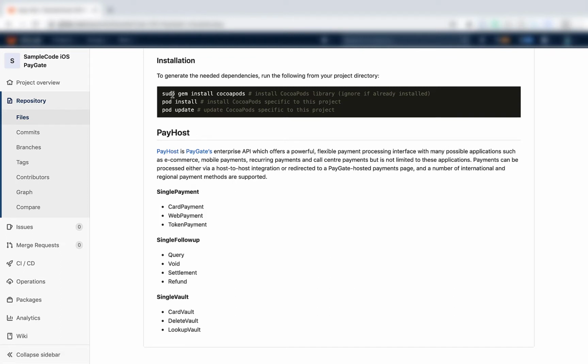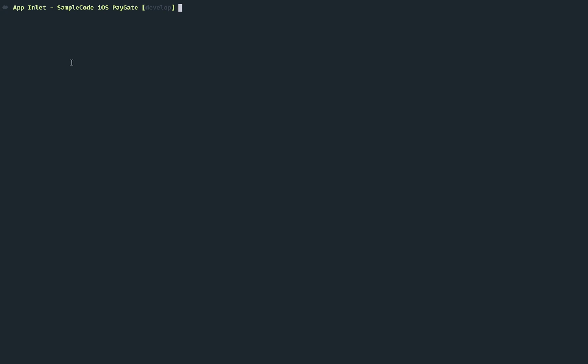So first, you might need to make sure that you have CocoaPods installed. If you haven't installed it before, you're going to copy this code into your terminal. In your terminal, you're going to navigate to your directory. The first part is actually a global command, so it doesn't really matter where you run it from. It doesn't have to be the local directory.